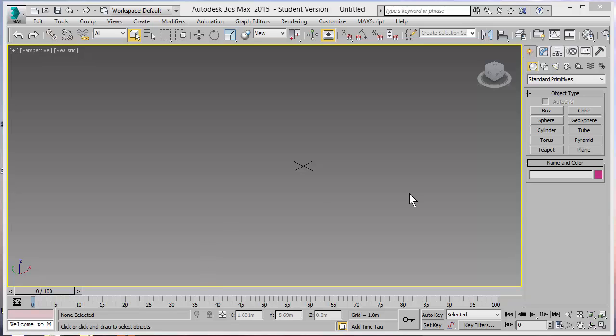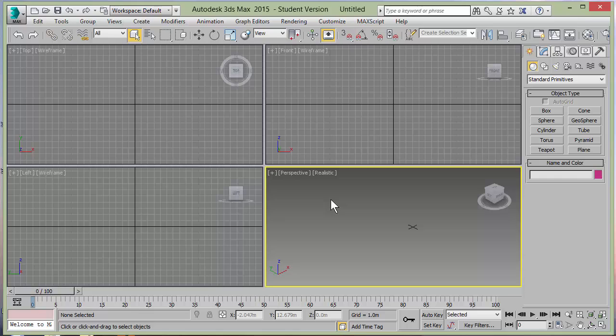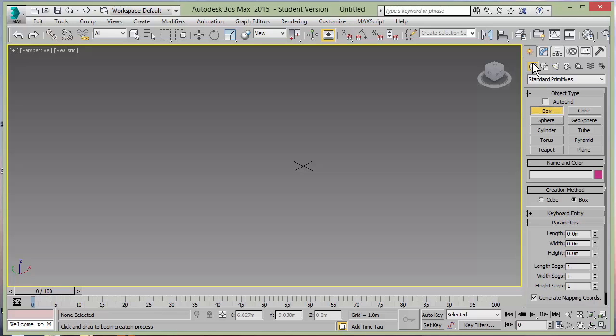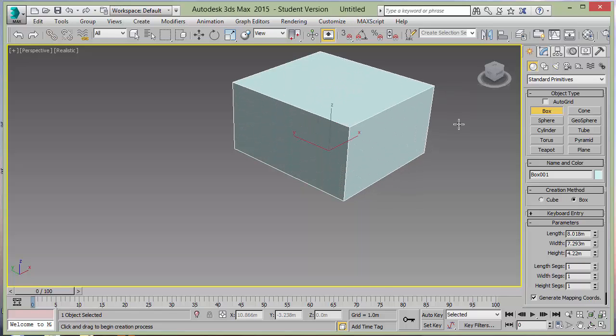So here I am in 3ds Studio Max. I have used my Alt-W to make the perspective view large. I'm just going to grab a box over here from the standard primitives and come over into perspective view and just drag it out and create a box. It doesn't actually matter at all what it looks like for the time being.